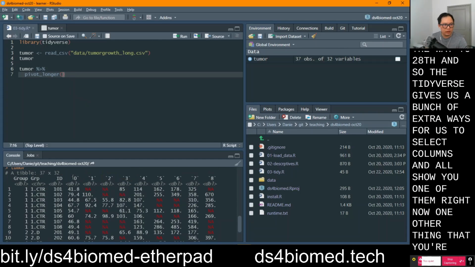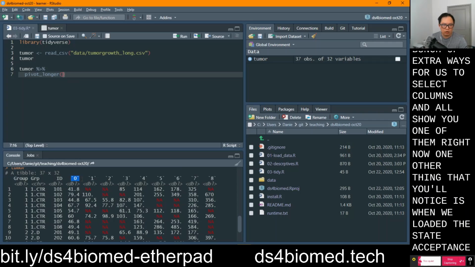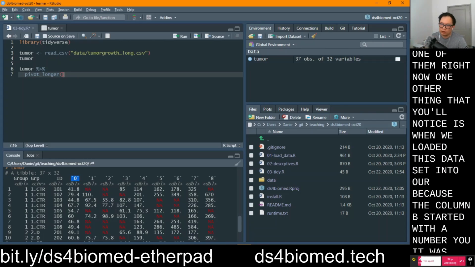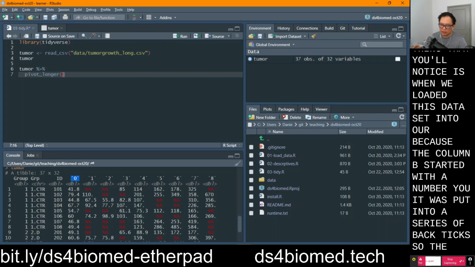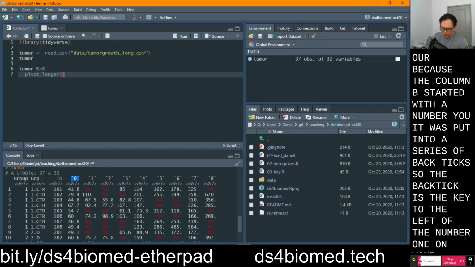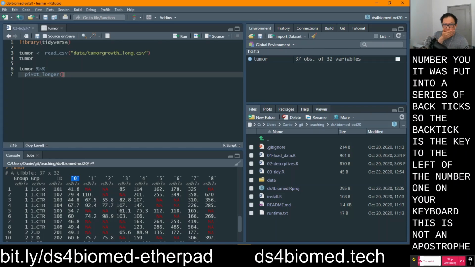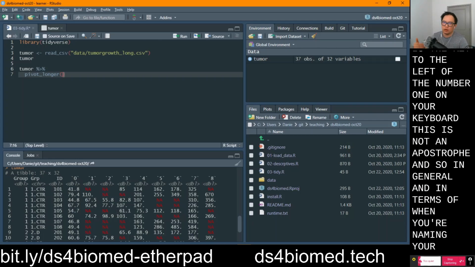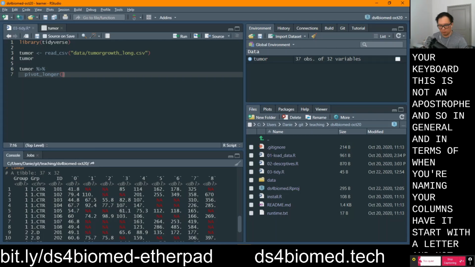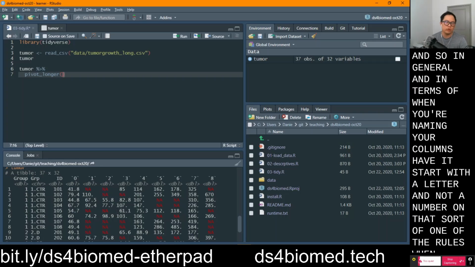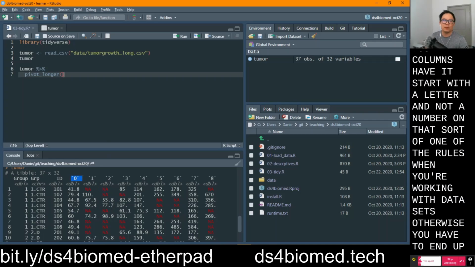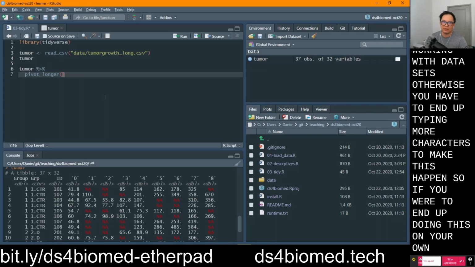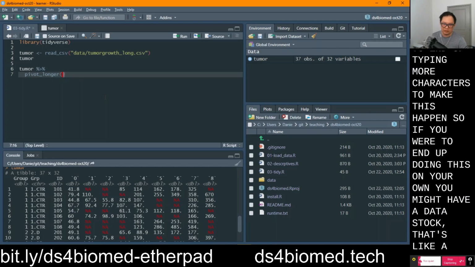One other thing that you'll notice is when we loaded this data set into R, because the column began with a number, it was put into a series of backticks. A backtick is the key to the left of the number 1 on your keyboard. This is not an apostrophe. In general, when you're naming your columns, have it start with a letter and not a number. That's one of the rules when you're working with data sets. Otherwise, you have to type more characters. So on your own, you might have a column like D0 or D1, et cetera.